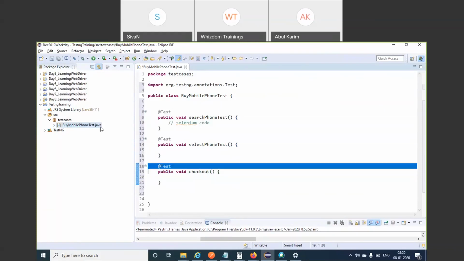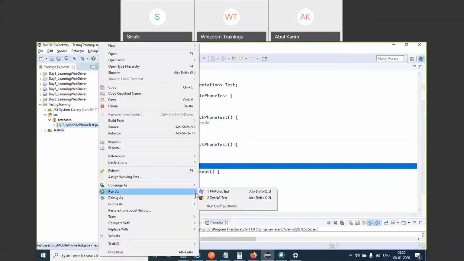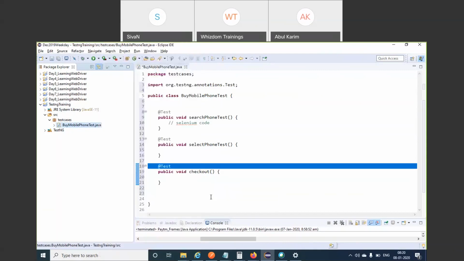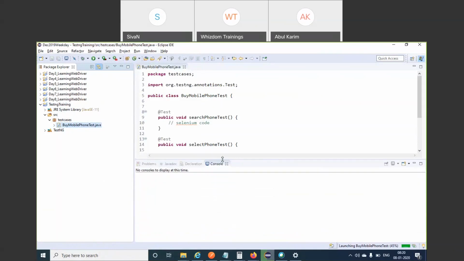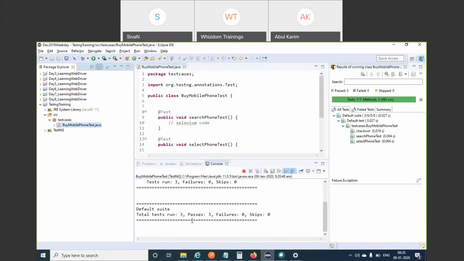And if you have to execute this, you can right click on this class. You will get the option Run As TestNG Test. If you don't get this, I'll tell you what to do, but let me just run it once. When I run it, it executes and it says that total test runs are 3, passes are 3, failures are 0, and skips are 0. And it gives you a diagrammatic format of reports as well, in which you have got 3 test cases.